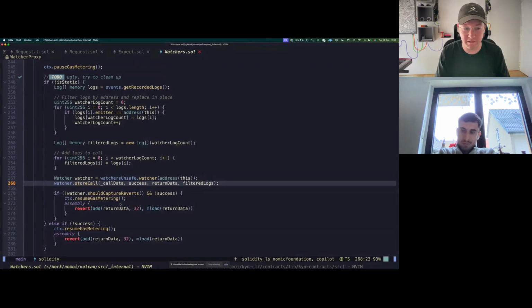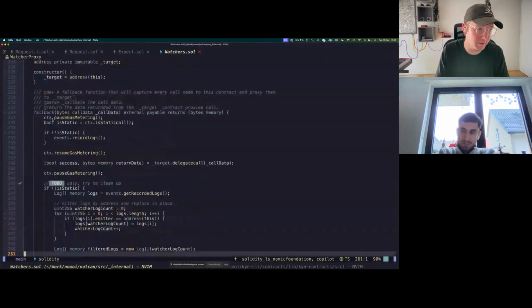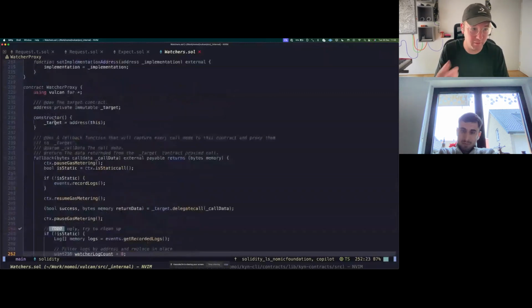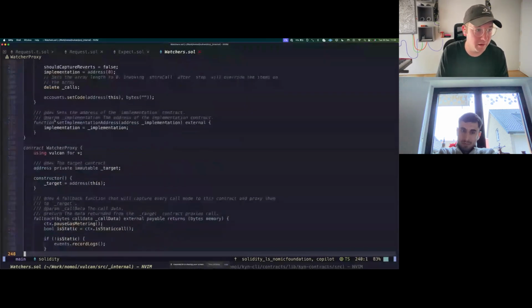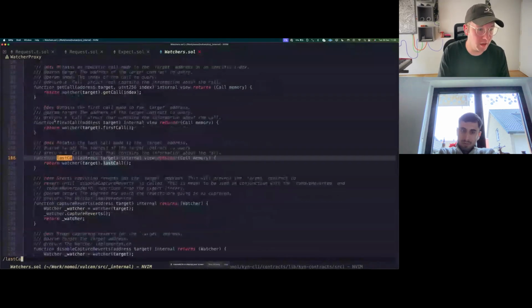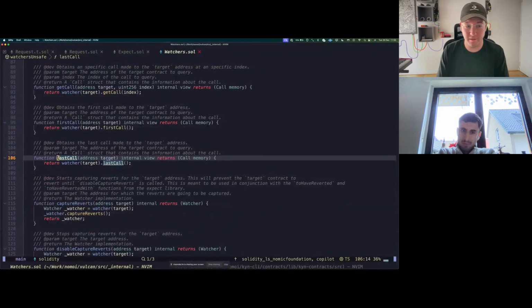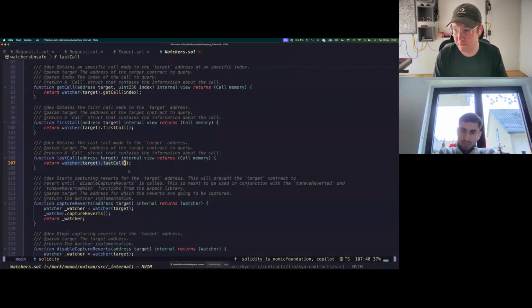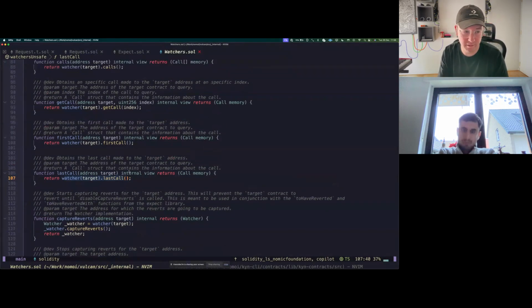And yeah, basically, this is the main function. This is the proxy that we actually inject into your code. So then, if you were watching an address, you can do address dot last call, and it will return the last call that we recorded. So yeah, that's the main gist of it.